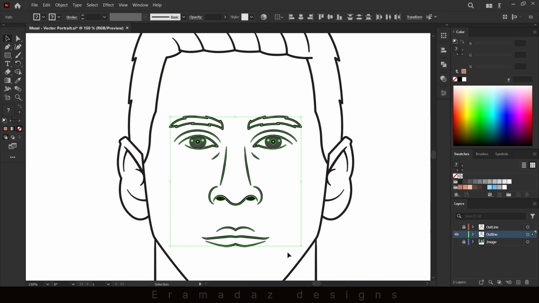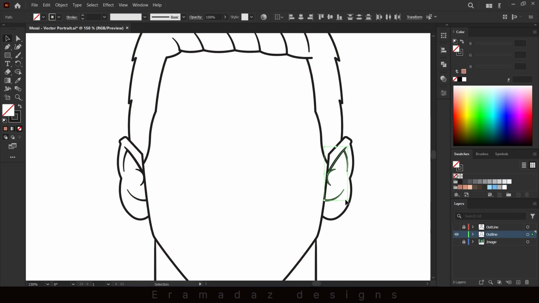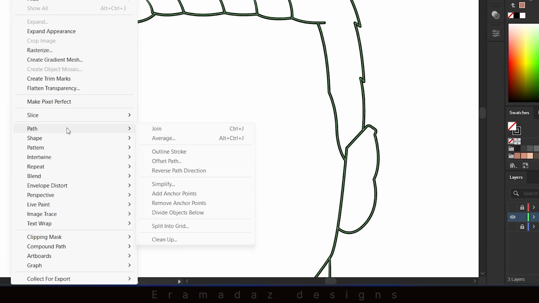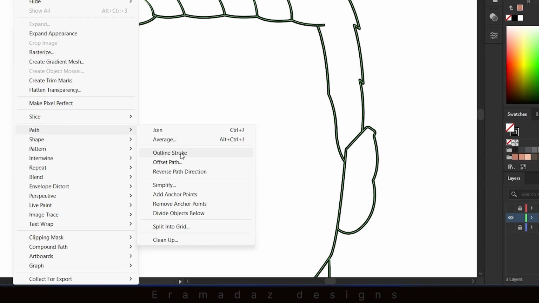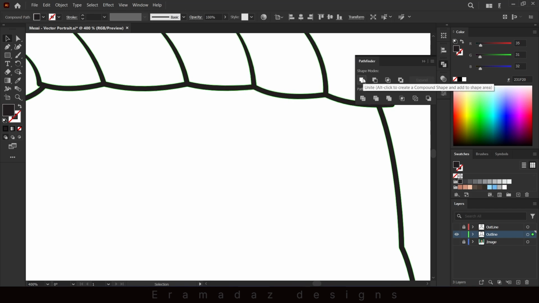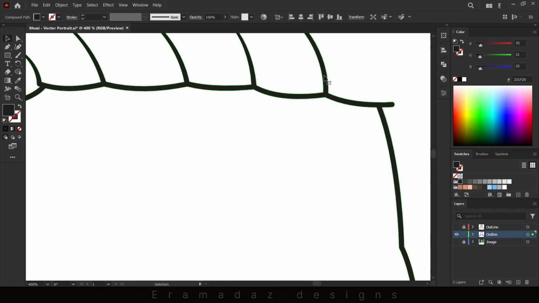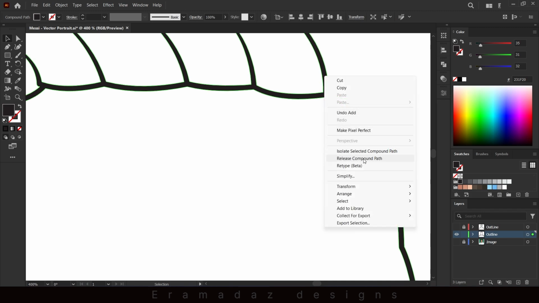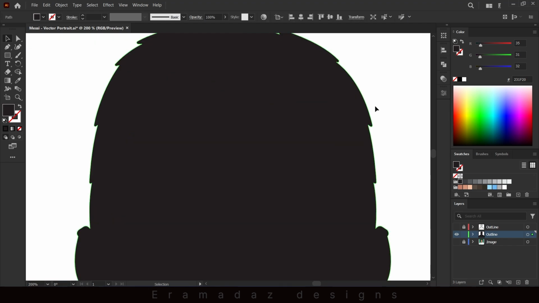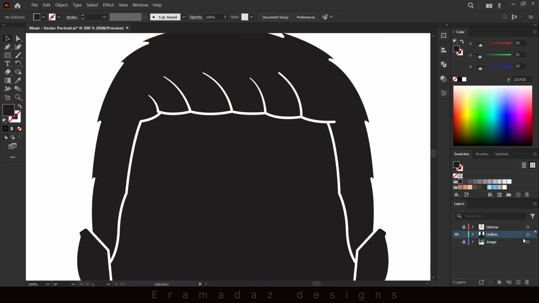Select and delete shapes of the details like eyes, nose, mouth, etc. Then outline the strokes on your color layer by going to Object and Path. Unite these new shapes with the Pathfinder panel and then release the compound path. Finally, we can delete the outer shape and then add the base colors for your shapes.